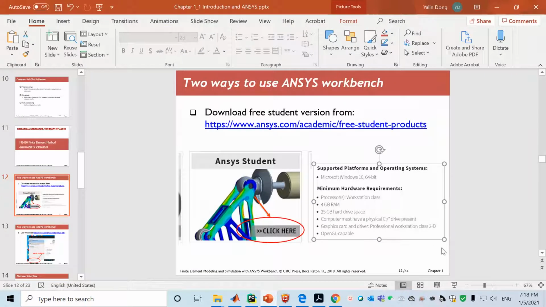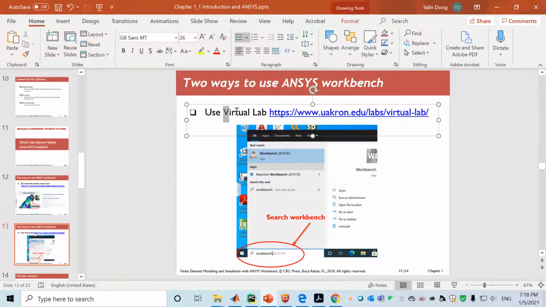To install on your own computer, notice that there is a minimum requirement. You need at least 4 GB RAM and 25 GB hard drive. They take a lot of space. Okay, there's another way, the second way.